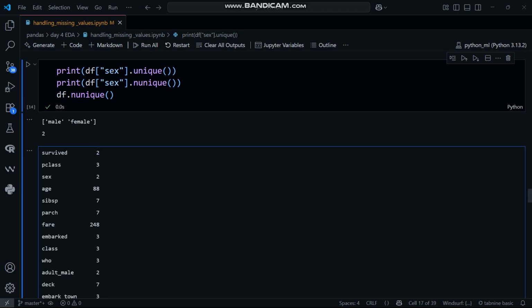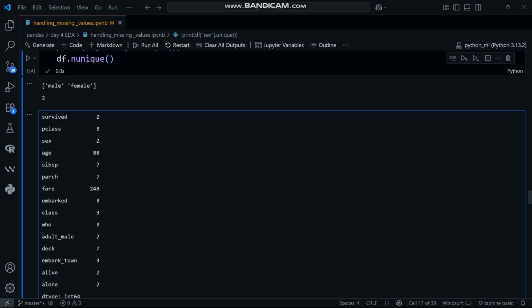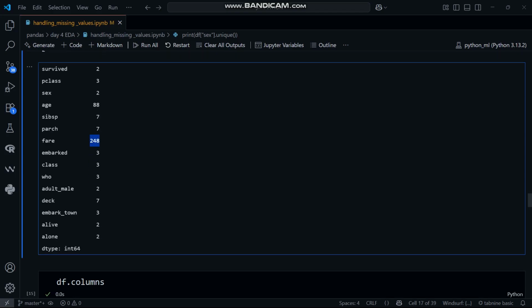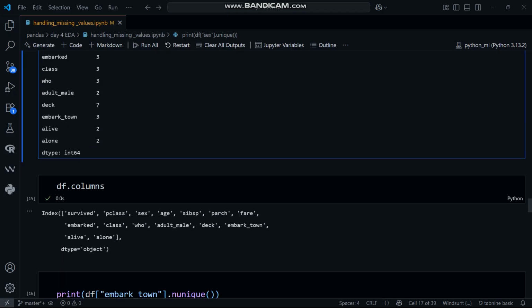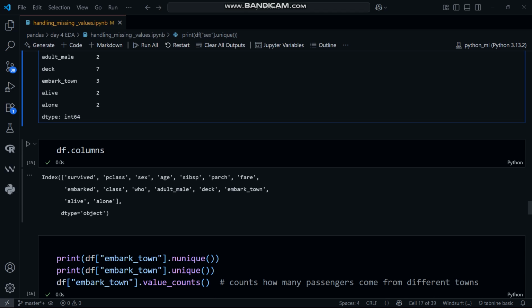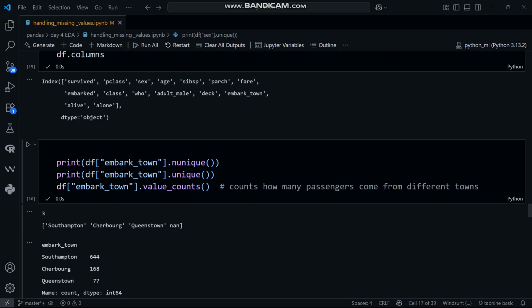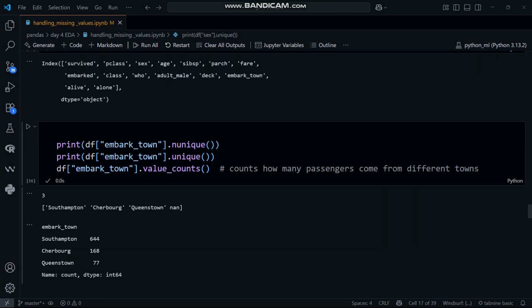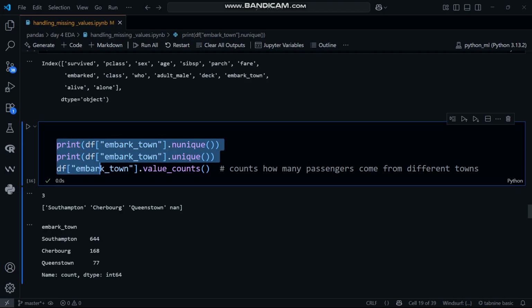Survived has 2 unique values, age has 88 unique values, starting from 0 to 88. Fare has 248 unique values, meaning someone has given fare 0, someone has given 800, someone has given 200, so there are 248 categories there. Okay, df.columns tells you all the columns in the data. I have also explained this previously. You can check out all the unique values and value counts.